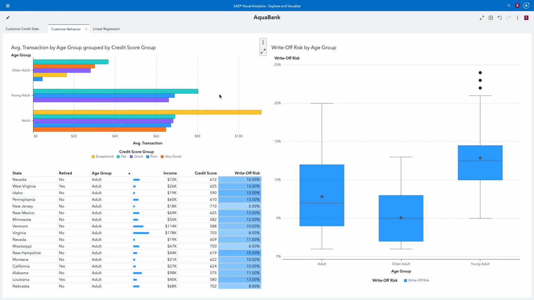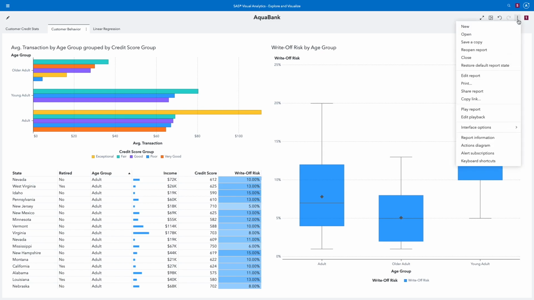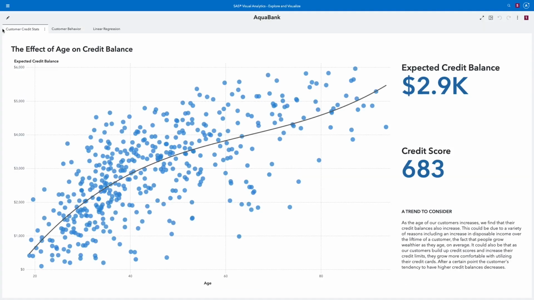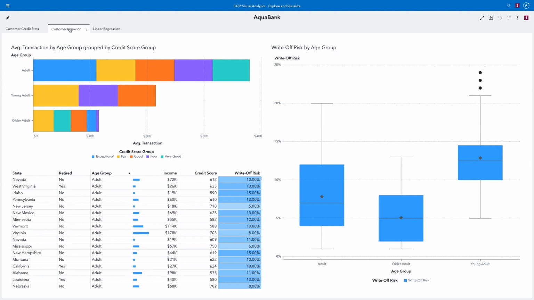And if I like that, I can leave this report. I can come back to it a week later and it just becomes preserved as part of my user state. If at any time I want to go back to the original report state that the report author had created for us, then I can restore the default report state. And that's going to take us back to exactly what I had designed this report with, down to taking us back to the first page. So it looks exactly like it was before.